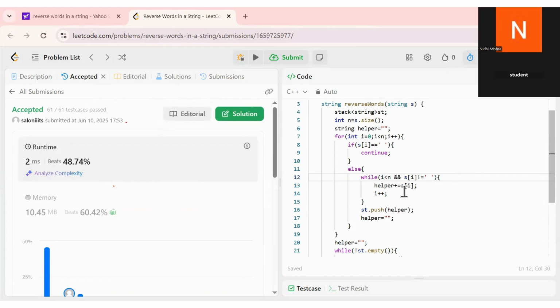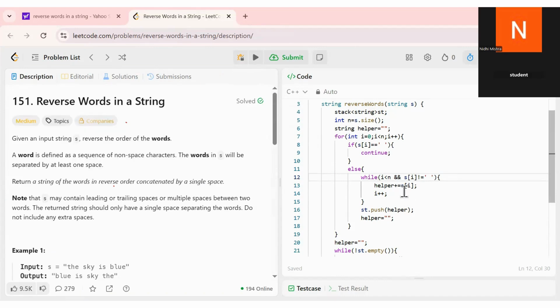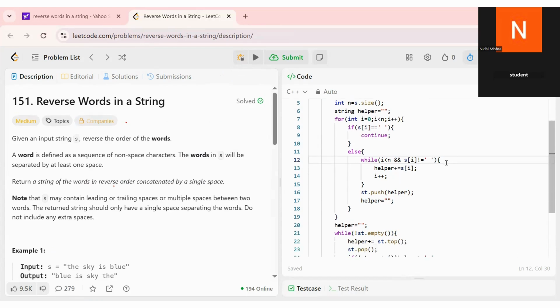So basically, this is a runtime error because it's checking again. I is increasing, but S of I doesn't exist. That's the problem. Correct, very good. It's very important for you to understand what is causing the problem. Now, how are we going to write a better solution?